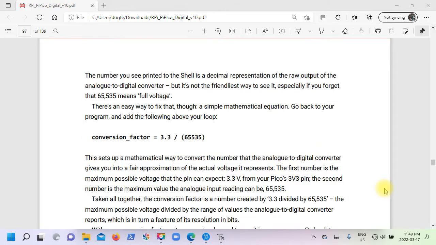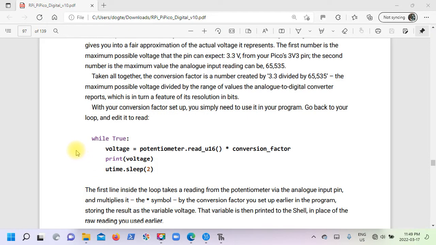The next section in our book is going to deal with converting our A to D number, which is 0 to 65,000, into a voltage. To do that, we're going to need a conversion factor. Keep in mind that our maximum voltage is 3.3 volts, and we have a reading of 0 to 65,000. So we create a conversion factor, which is just a variable equal to 3.3 volts divided by the maximum reading that we can get from our A to D converter, which is 65,535.